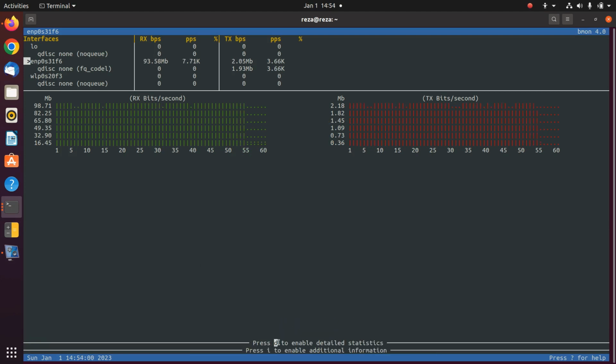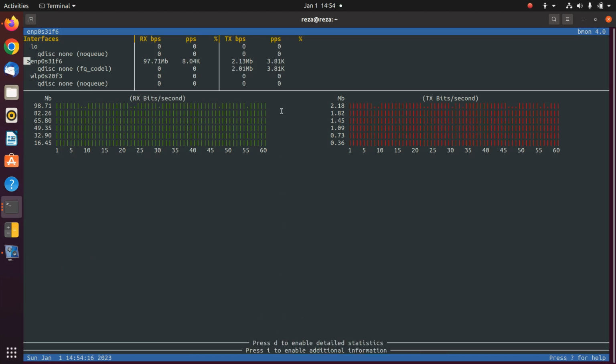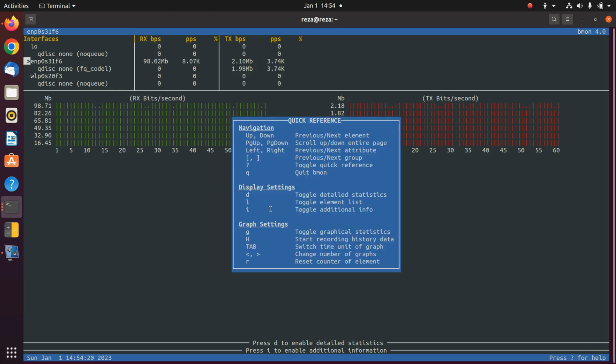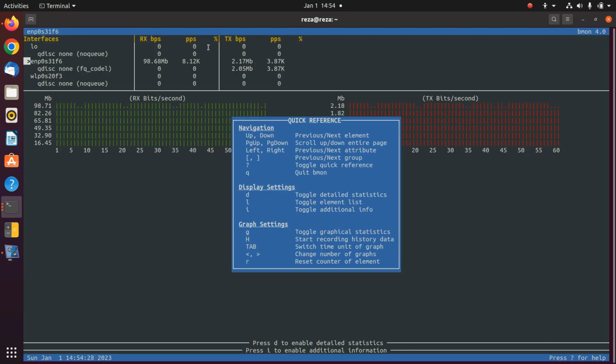You can see the shortcuts here. You don't need to go to the reference guide, you can just look at here. For detailed information, I should press D. For additional information, I should press I. And if you want to toggle the element, you can use L. At that time, L is going to be here, and it is going to say that if you press L, the information here is going to be shown.